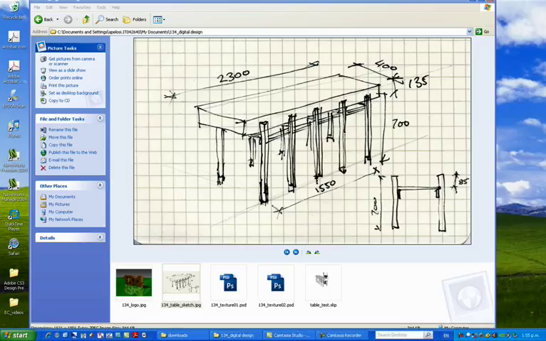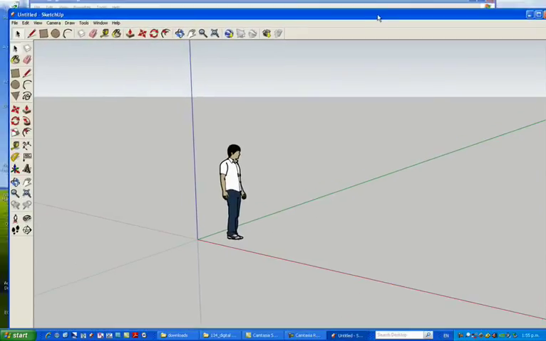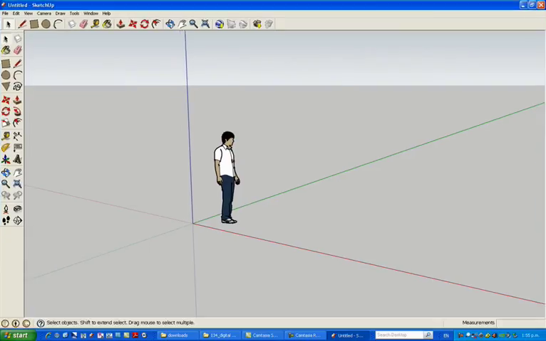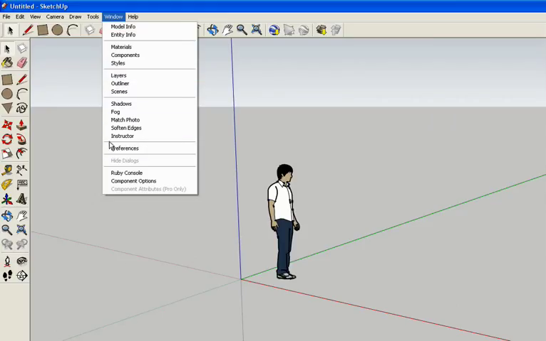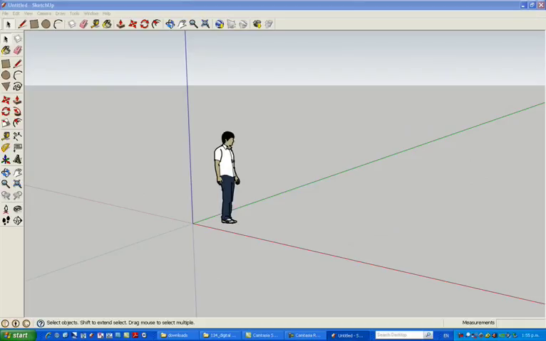So let that load and bring that over. At the moment it comes up with not much, so we need to bring in some tool palettes, which is useful. Under window, there's a few here. I'm just going to start out with entity info, and then let that come up. That's enough to start with, and as we go along I'll add some more. So I'll just go back to the sketch.